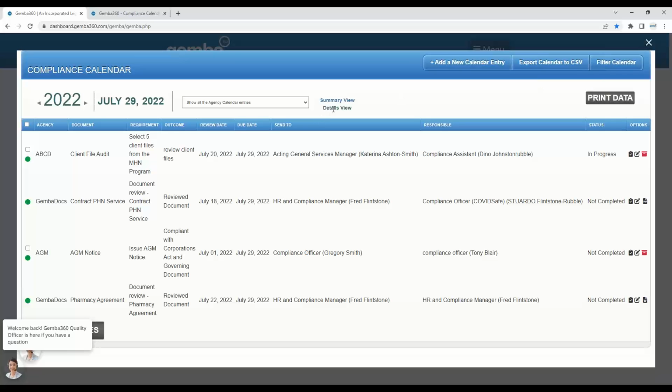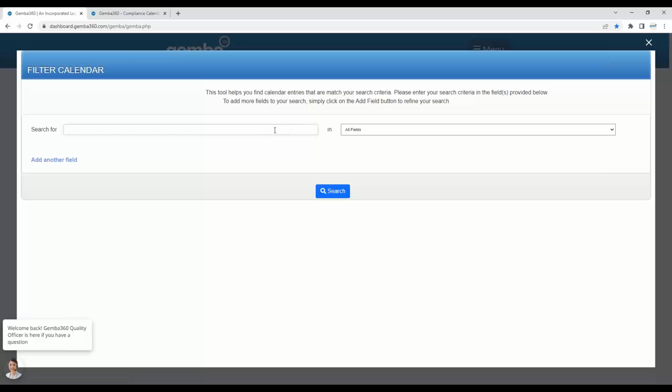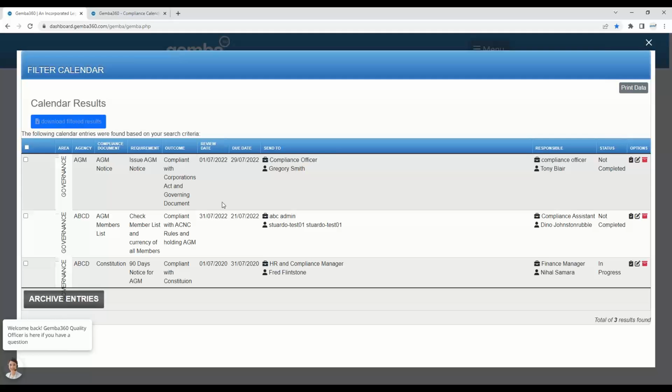You can also, if you needed to, filter the compliance calendar. So if I wanted to search for this, and let's say I just wanted to have a look at all the AGM information, for example, I could just type AGM, and what comes up is a list of all of the AGM activities that we can see here. And you'll see that you can also use the download button on the left-hand side that will open this into an Excel document for you. So there are a number of options that you have with the compliance calendar.